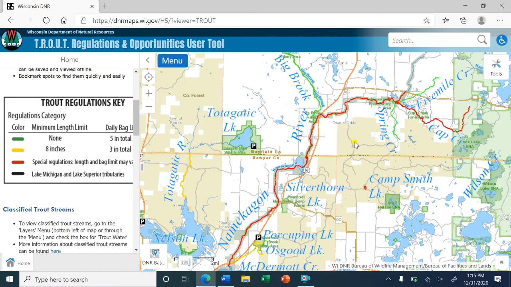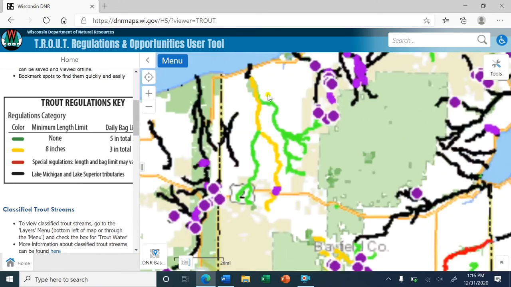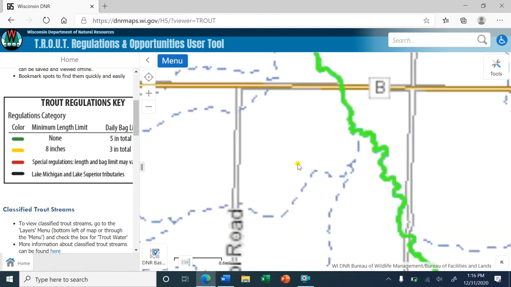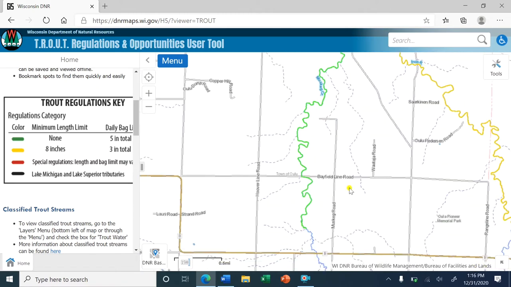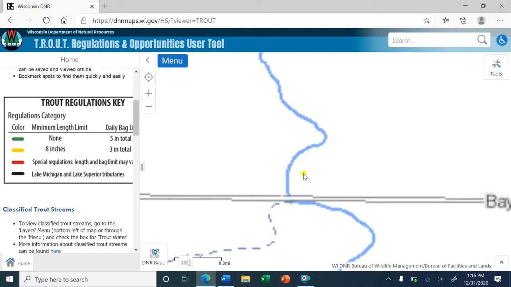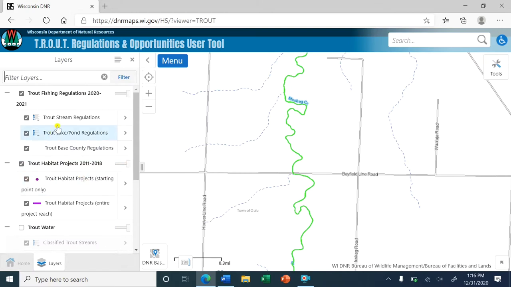So one last situation you might run into is if you're fishing a stream. So here's a good example. Just trying to find a good example. Well, basically any of these are fine examples. So let's just pretend that you're in this stream, which is green, and you walk by this small tributary, which has water flowing in it, and you decide to wade up that just a little ways. So the question here is, what are the regulations for unmarked streams? The reason they're unmarked is because they're not classified trout streams. So if you were to switch back over to this map layer, let's get rid of the trout fishing regulations and put on the trout water.